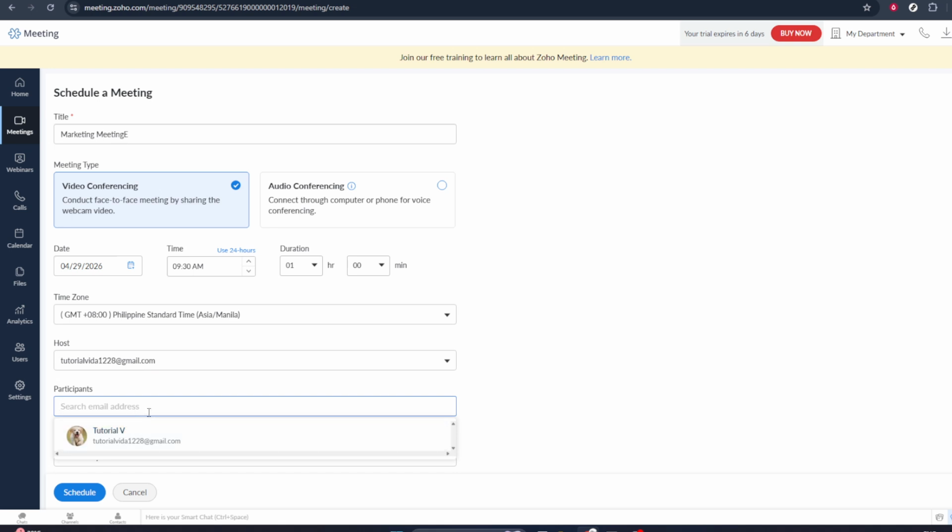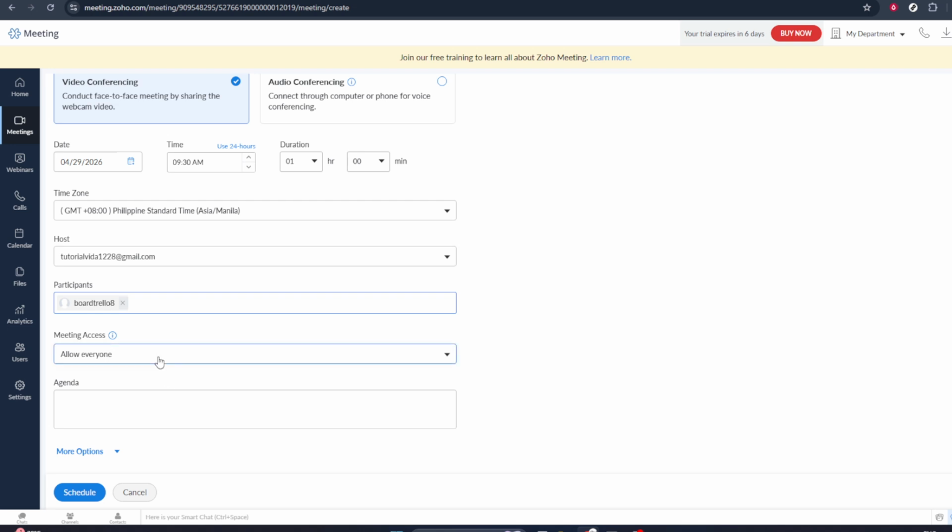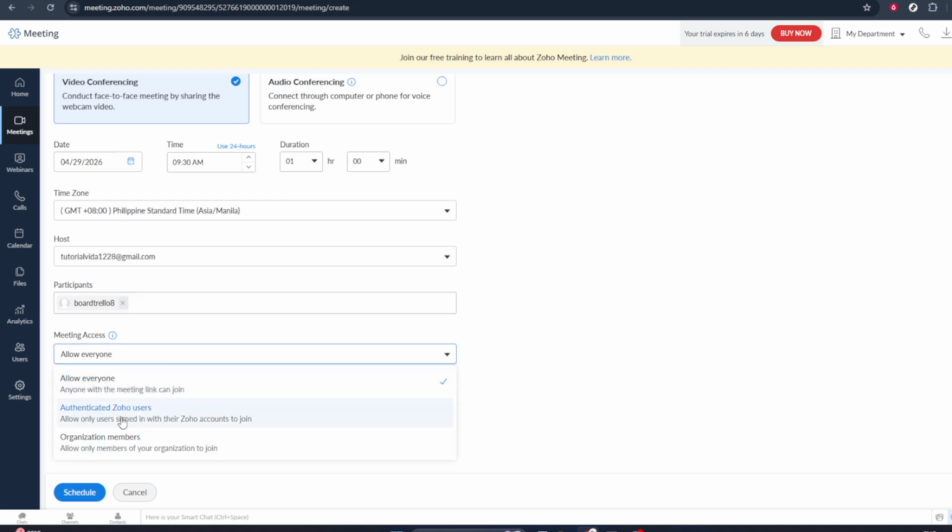If there's a description or agenda field, use it to briefly outline the topics you plan to cover. This helps everyone come prepared. If available, review options like enabling video, muting participants on entry, or restricting screen sharing, and adjust these based on how formal or collaborative the session will be.